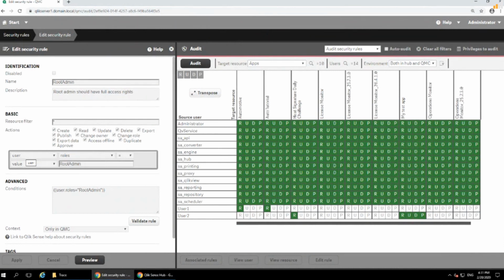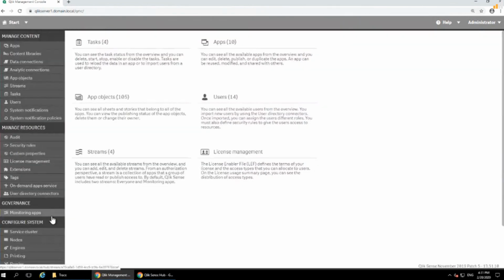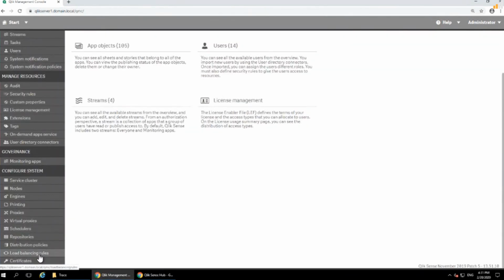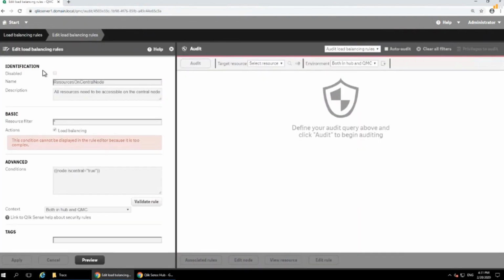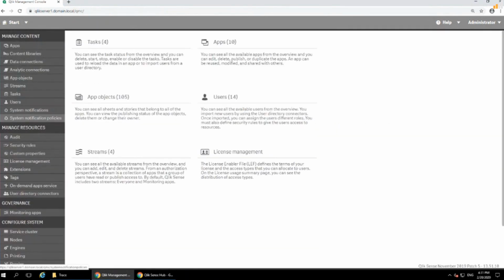Oh, right. I should note, actually, when I've been talking about security rules, there are also load balancing rules and license rules, and those are effectively the same under the hood. They're treated the same way. They just have slightly different contexts. Now, is it possible to get a verbose log of the evaluation of security rules? Fortunately, no, there is not.